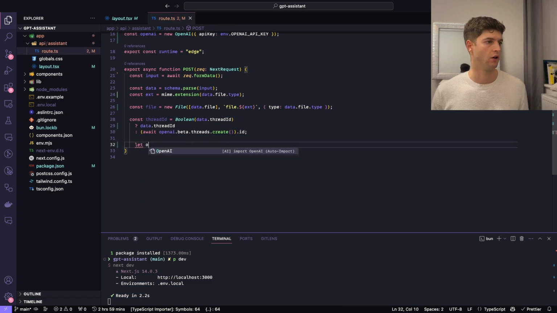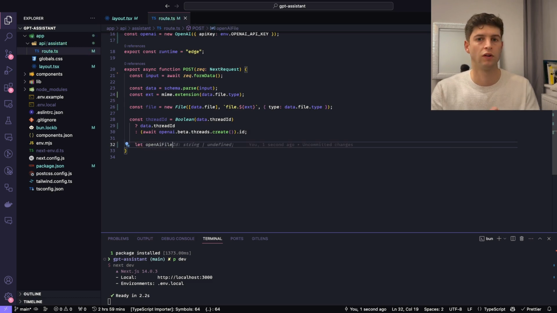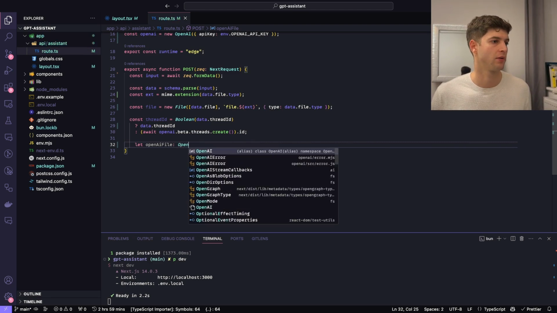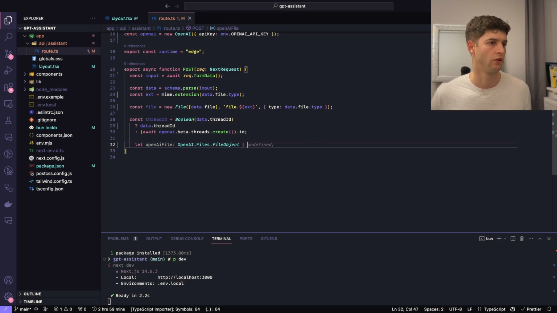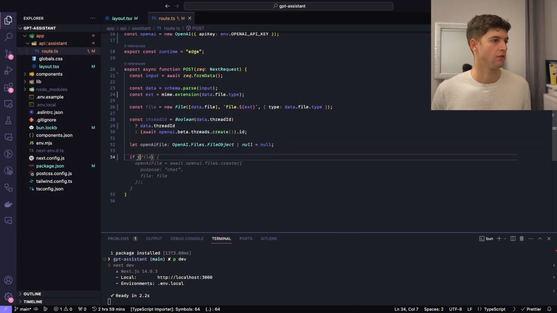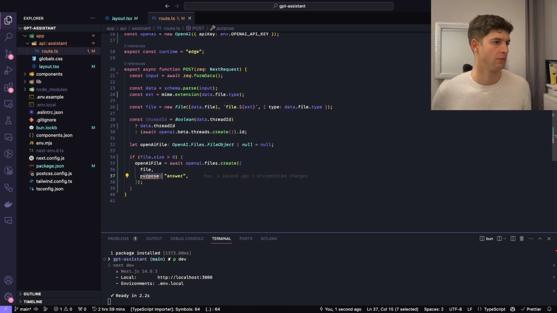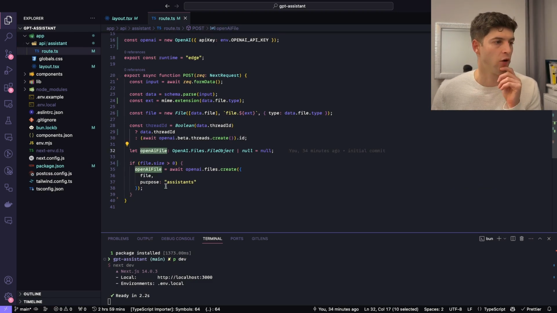Cool. Then we want to get our OpenAI file, because what OpenAI does is it consumes the file, it effectively uploads it to the dashboard so that we can keep reusing that file if we need to. In this case, we're just sending it once, but we still need to create the file, and we do that by creating it via the API. So we need to get the type OpenAI.files.FileObject or null, and we could just set that as null for now. We do if file.size is more than 0, and we want to create the file like that. Purpose is going to be assistants. So now we've stored the file against the openAIFile variable.